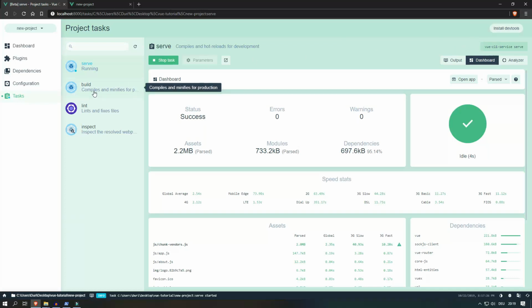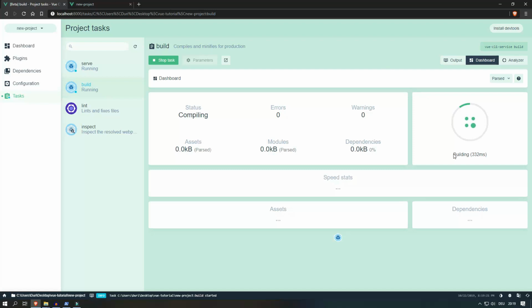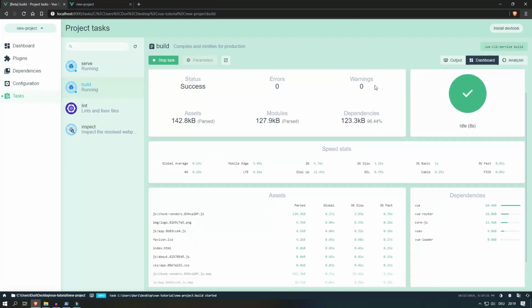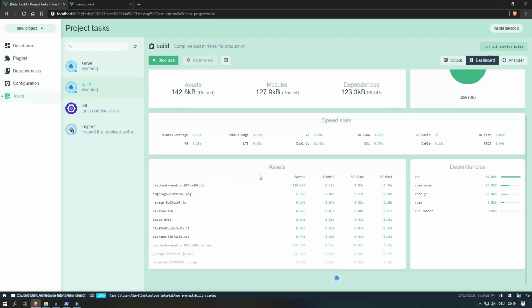There is another task that is really important. It's the build task. So once you have finished your application and you want to deploy it, then you should build your application first. So I can click here in order to build my application, and again, it's building. So this tool is building your application, and at the end you can again see that there are no errors, no warnings, the status is success, and you can see again some chunk sizes or asset sizes.